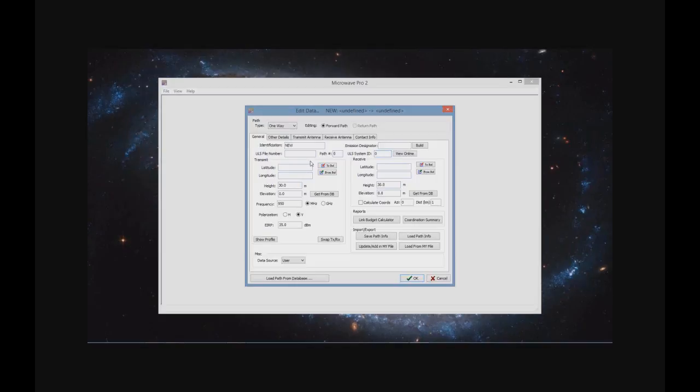Now, on the left-hand column here is where you're going to specify your transmit technical details: latitude, longitude, height, elevation, frequency, polarization, either horizontal or vertical, and then your EIRP.